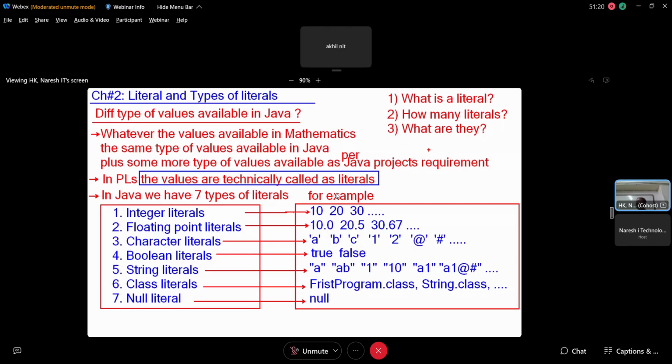Now tell me. First one, again I'm repeating the same points, okay? Until I have confidence, I will not go to the next point. First one, what is a literal? A value is technically called a literal. At least one word in a sentence you have to speak. Word by word, one way to speak. Finally, one day you'll speak a complete sentence. On the first day, I have a lot of shyness or fear, I don't talk.